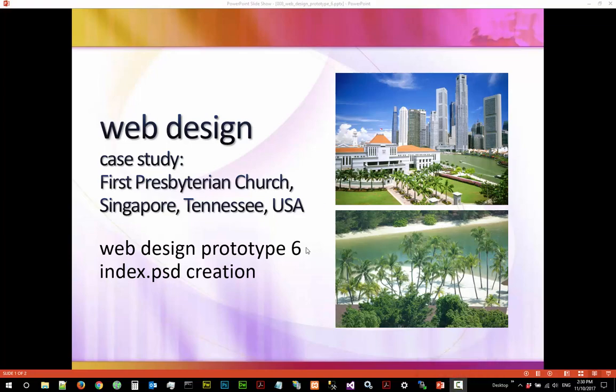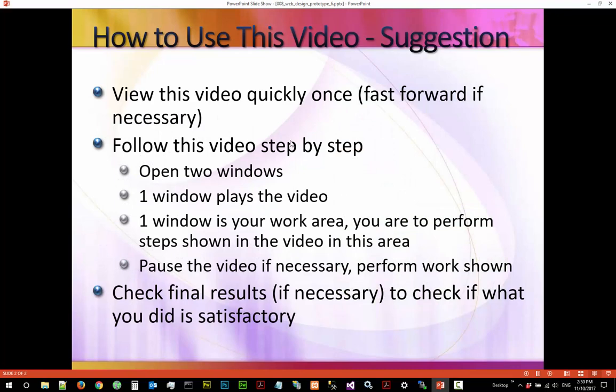Hi, in this video we are going to continue the creation of this website. This is a list of suggestions how you should use this video.